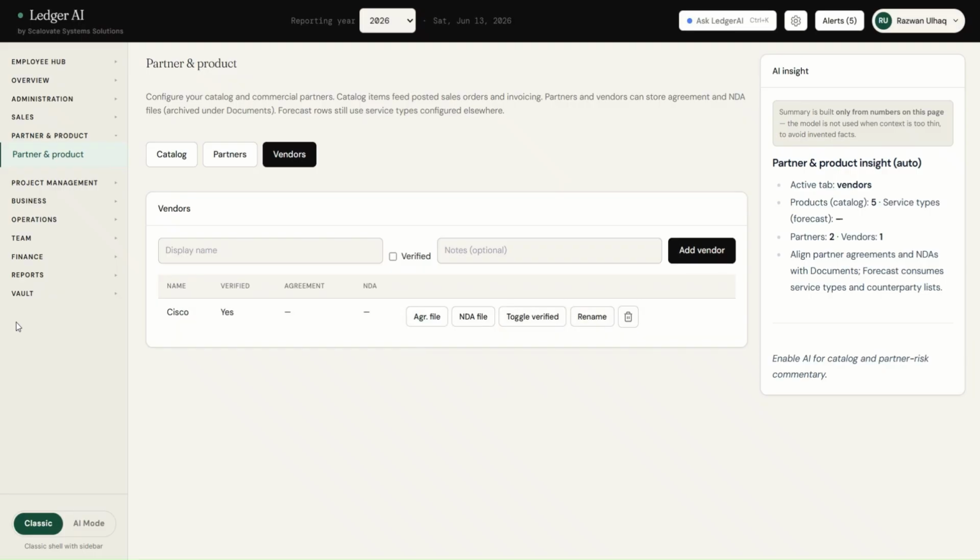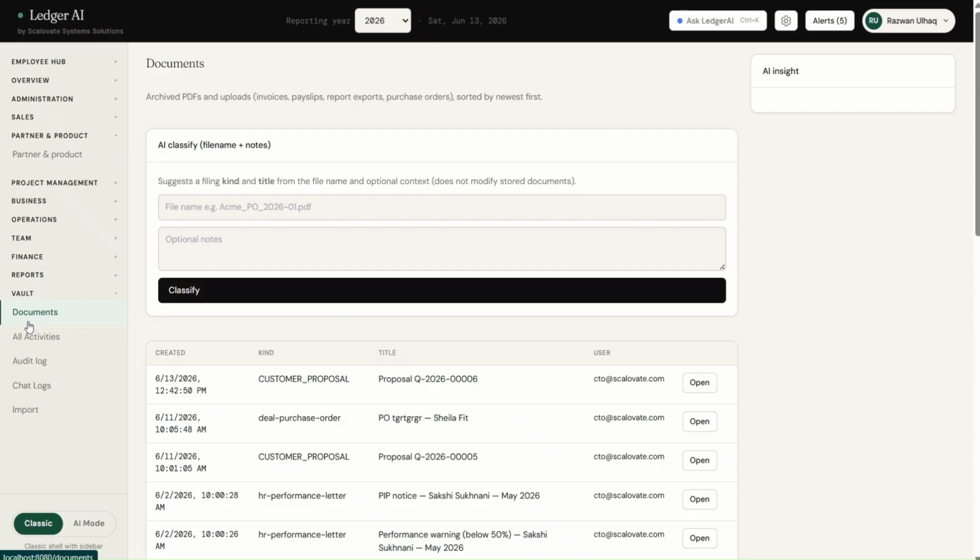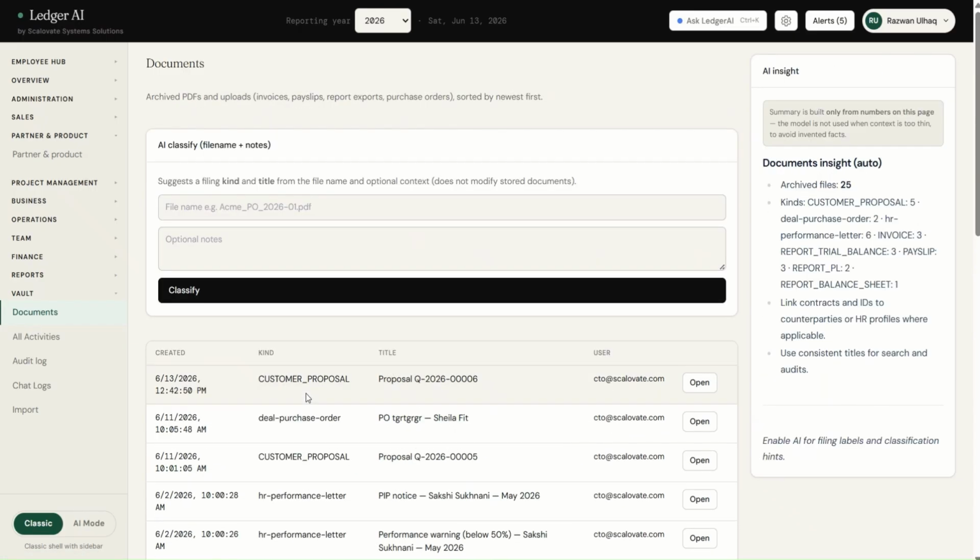And by the way, all of these documents get stored in the vault. So if you go to the vault, you've got a document portion where you'll get to see everything. Like we uploaded a few proposals right now, we did some crazy things, so that's all recorded here. There's a separate video for the vault, so don't worry about it. I'll cover that in just a bit.